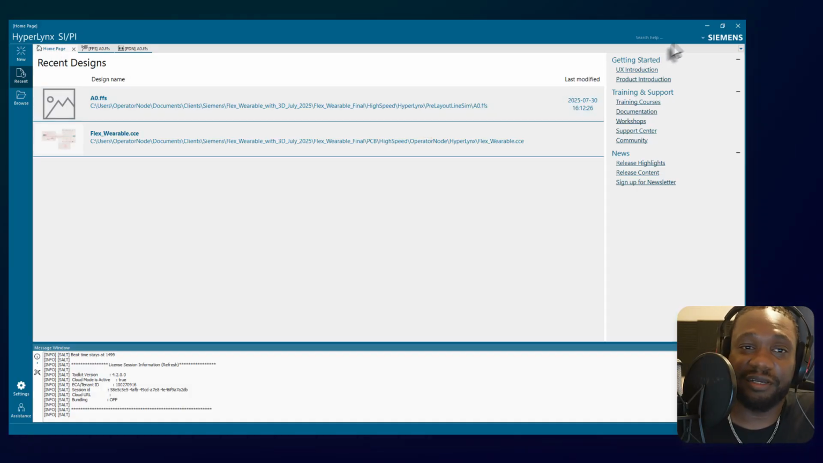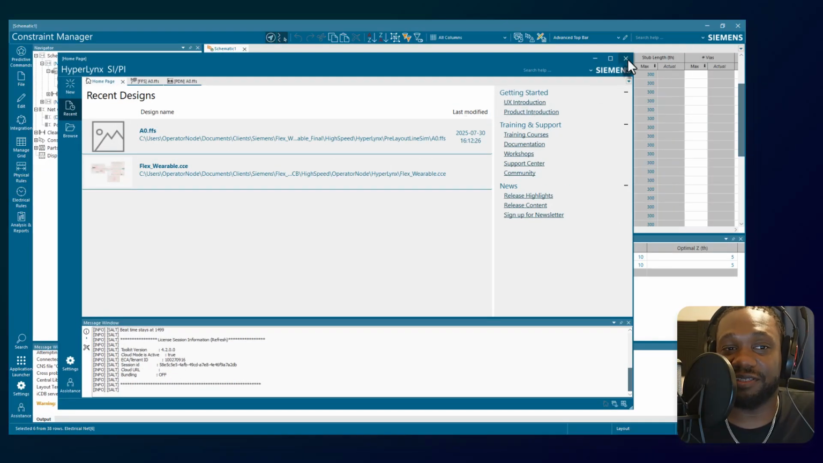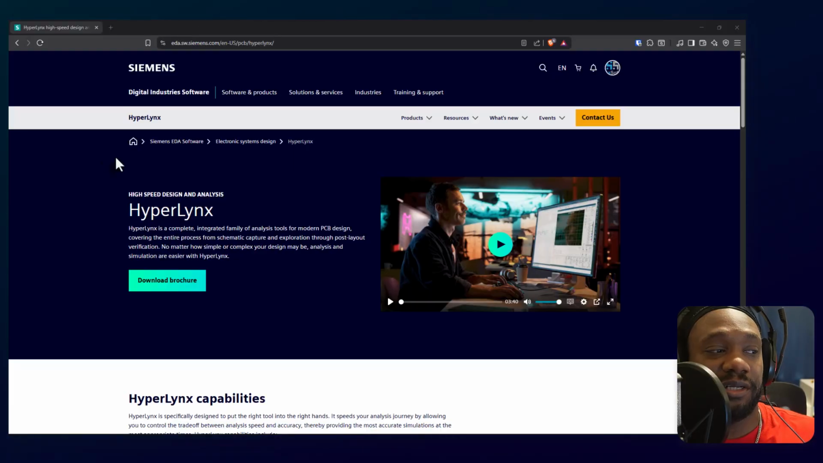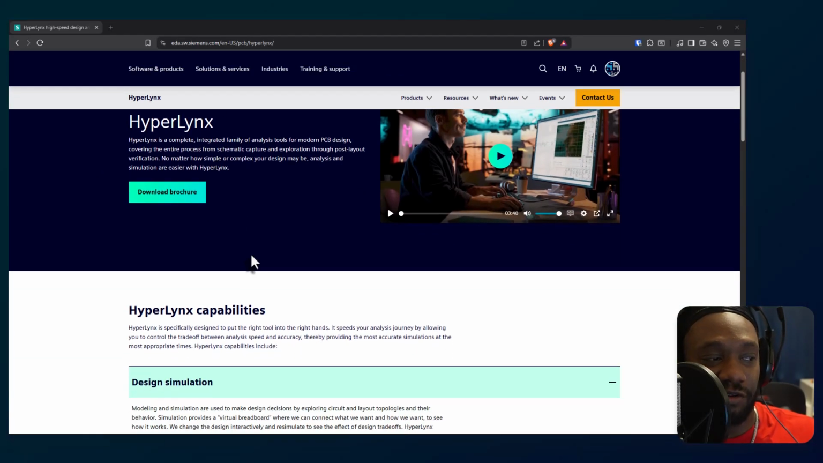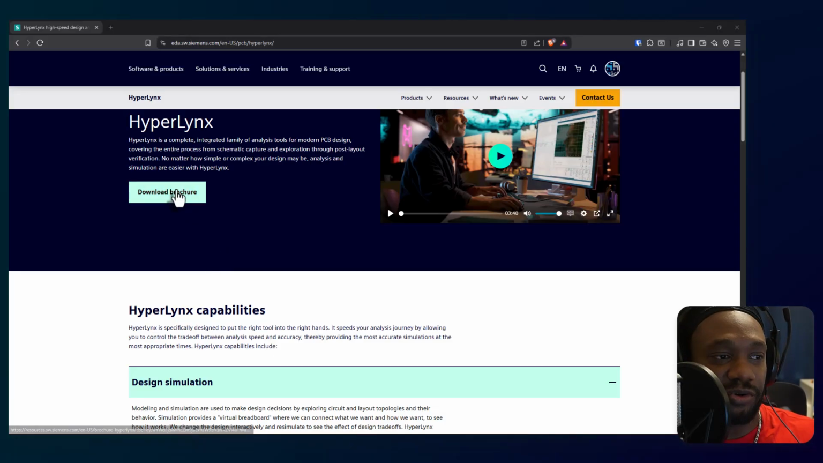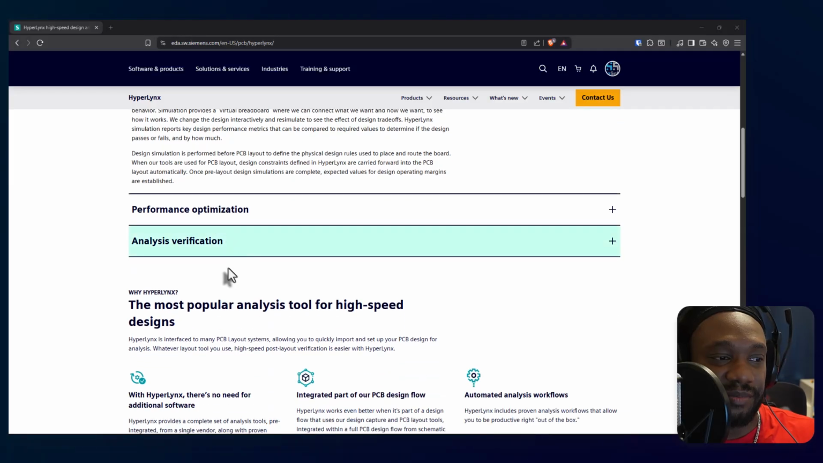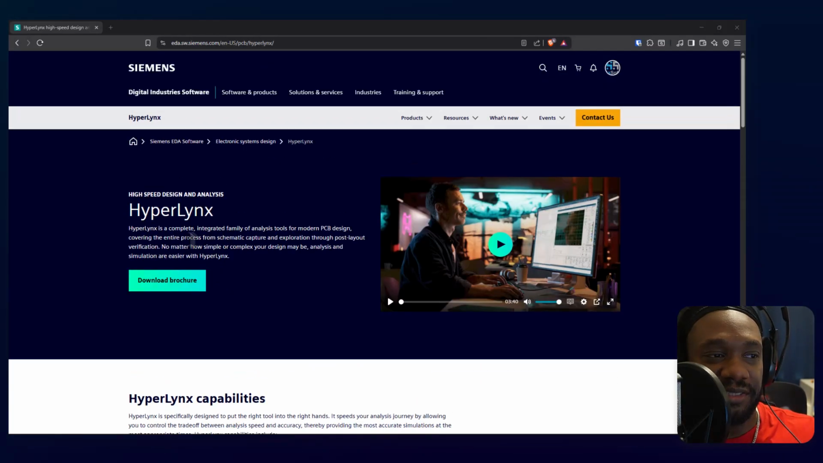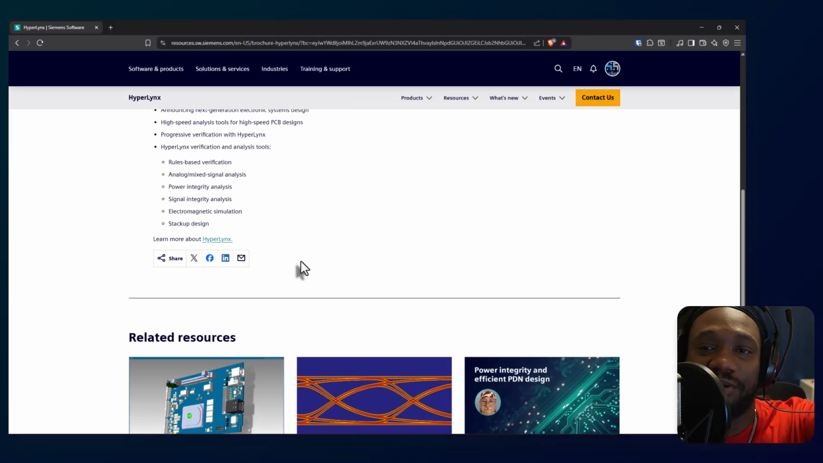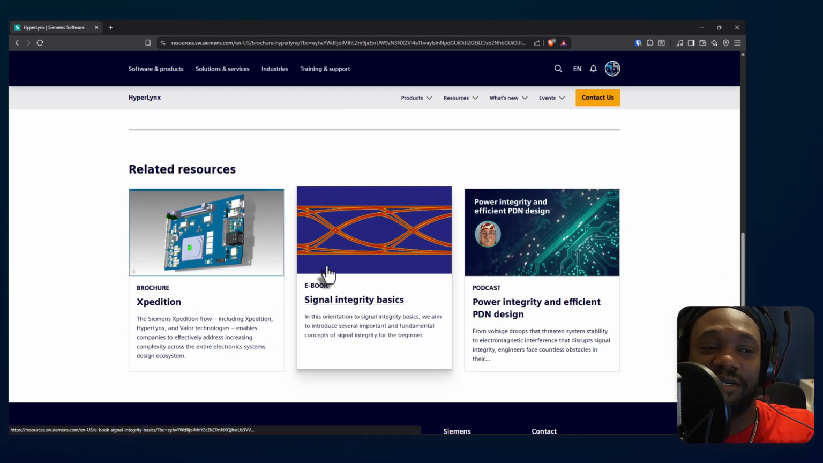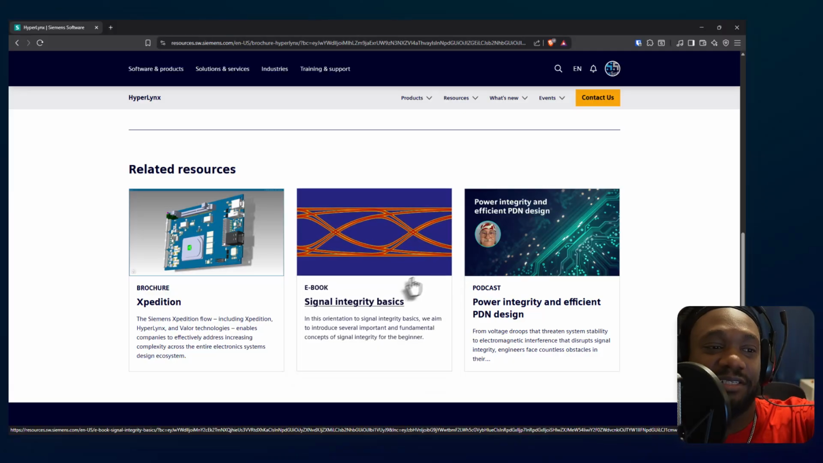I think every PCB design software tool should have this as a default. Now, most EDA software tools have 2.5D field solvers if they're using field solvers, but Siemens has this fuller HyperLynx suite that has advanced solvers, including hybrid and full wave solvers. So you can download the brochure. They have design simulation, performance optimization. This is a separate suite entirely. So the HyperLynx we were looking at within Xpedition is the add-on, whereas this is the fuller suite.